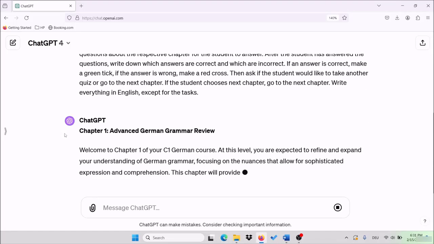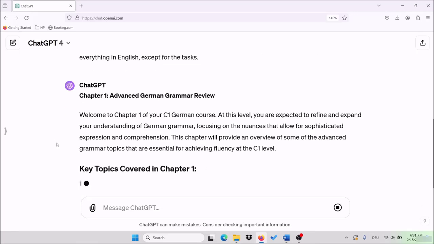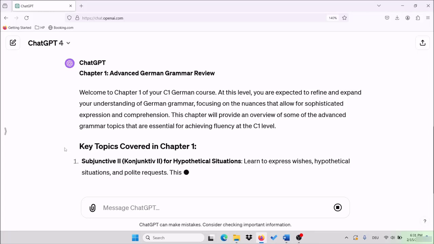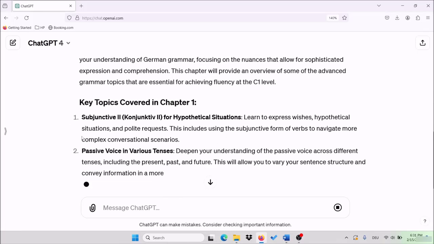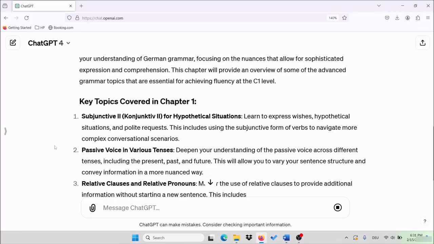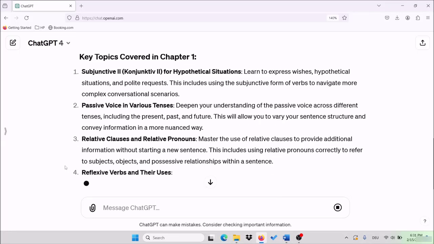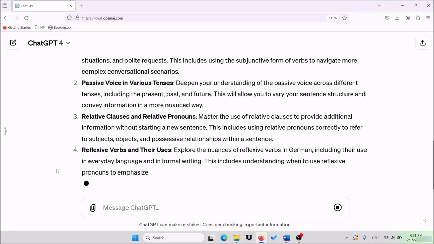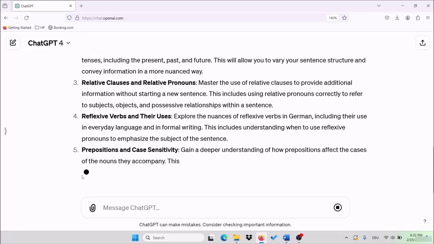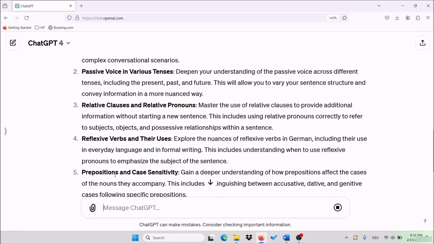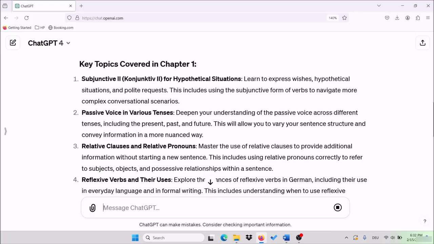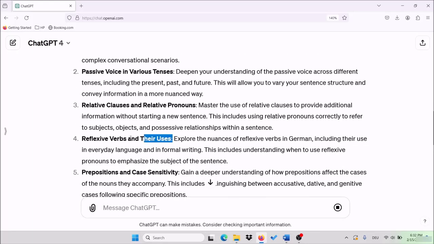Now ChatGPT is starting a conversation with us. He's giving an introduction and an overview of the topics. For example, conjunctive 2, the passive voice in various tenses, relative clauses, reflexive verbs and their uses. If you like to have an explanation or if you have a question about another specific topic, you can ask it. For an example, we just take the topic 4, reflexive verbs.